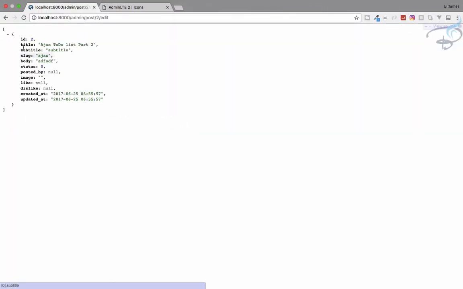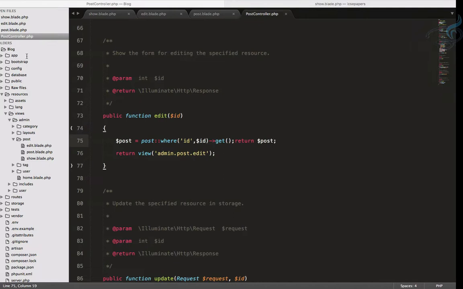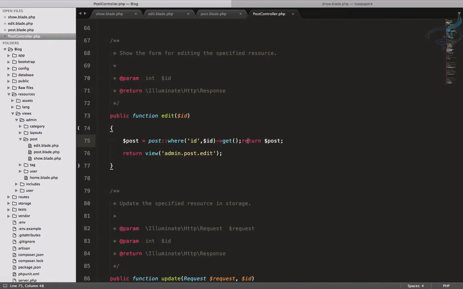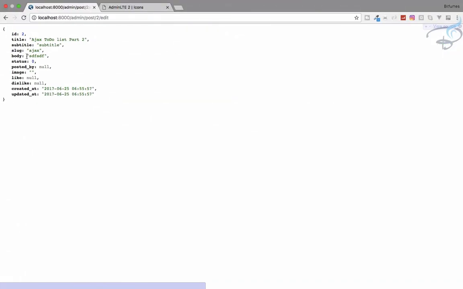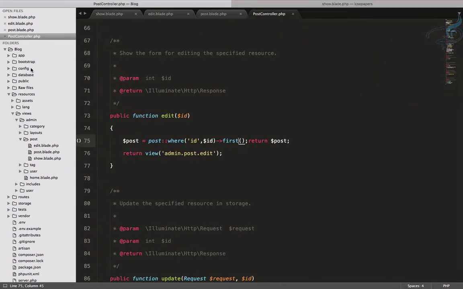And firstly return post, what is the difference between get and first? Refresh, you can see it's having an array. Inside that array there is one array of this, but if I say here first and then save, then you can see it's having a single array with the field. So that's why I have used this, okay.